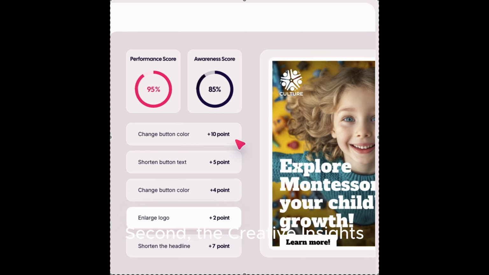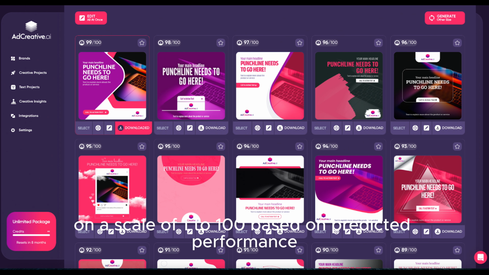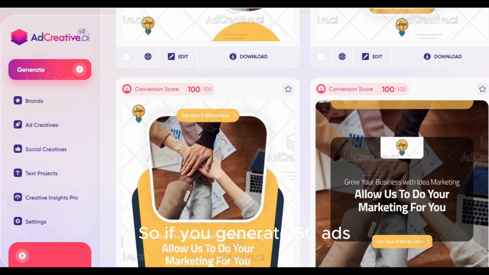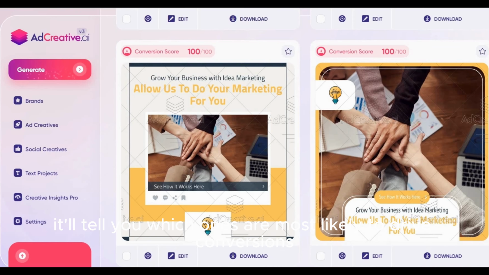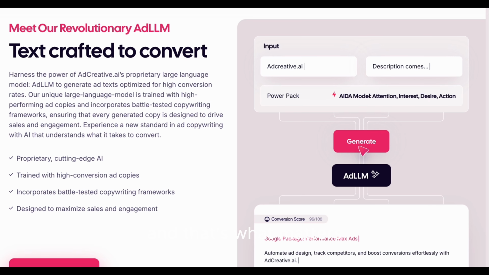Second, the creative insights. This is where things get interesting. The platform actually scores each creative on a scale of 1 to 100 based on predicted performance. So if you generate 50 ads, it'll tell you which ones are most likely to drive conversions. Is it always right? No. But it's right more often than it's wrong, and that's what matters.